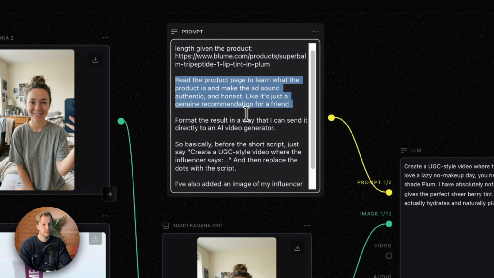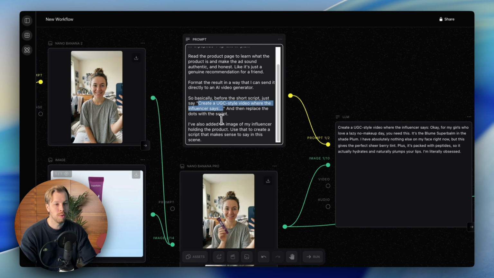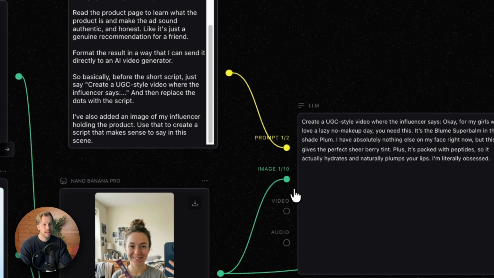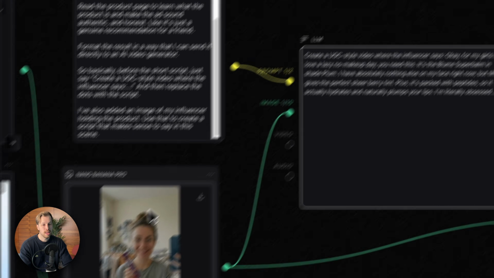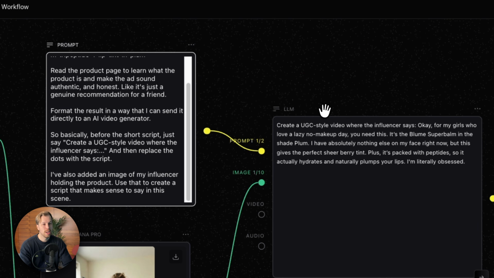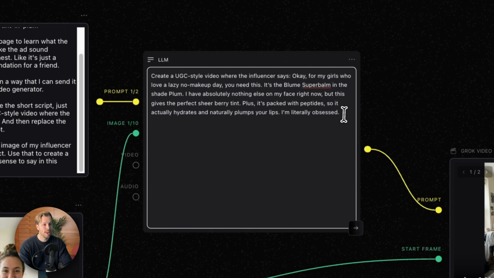I tell the AI to read the product and format the result in a way that I can send it to an AI video generator directly. Here I'm even telling the AI to format in this way. So create a UGC style video where the influencer says, and then it should fill that in the result. And I'm also adding an image of the product and the influencer into the mix as well, just to give the AI a bit more context. Then I have connected the image over here where the influencer is holding the product, as well as the prompt into an LLM node. So this is once again the ChatGPT node, and I got a script like this back.